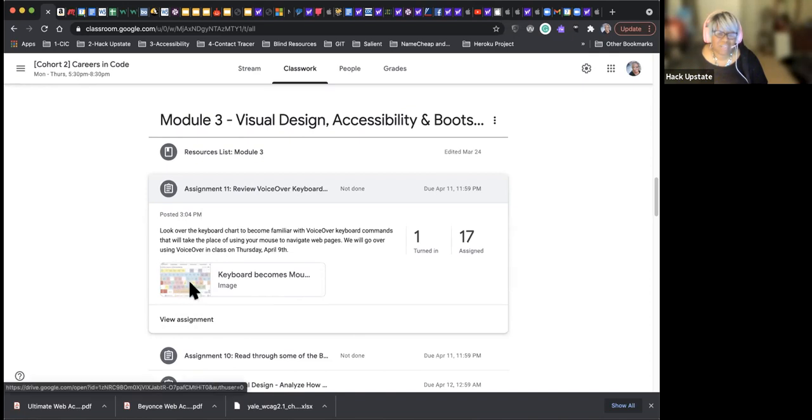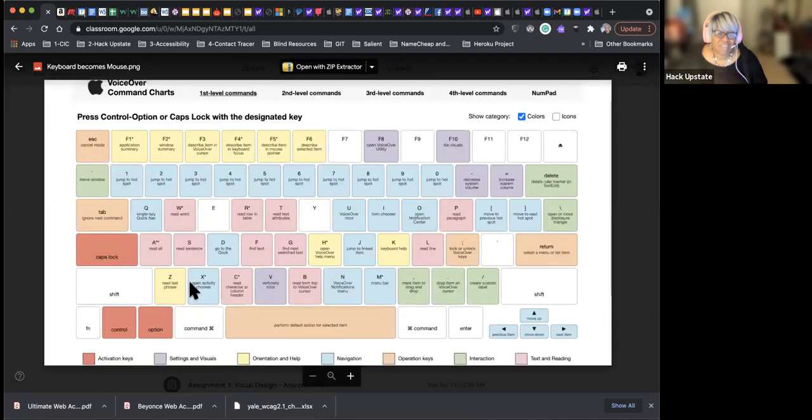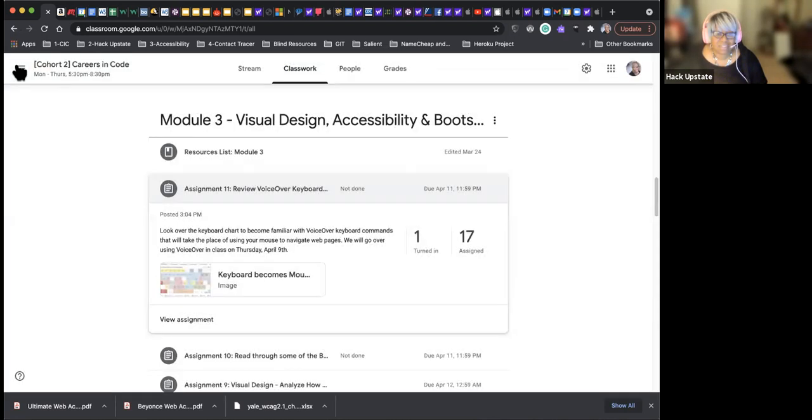So when you click on the link, you should be able to bring up the keyboard. And this is just a visual representation of what will happen when you use your VoiceOver key in combination with one of these other keys. And I mentioned to you that my VoiceOver key is caps lock, which you can see on the screen is in red. All right, next.